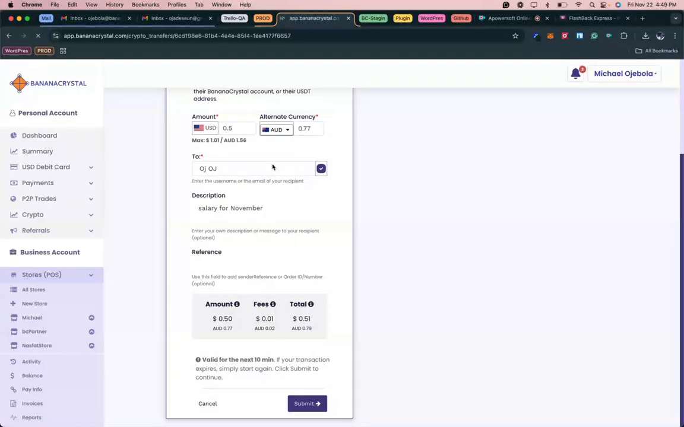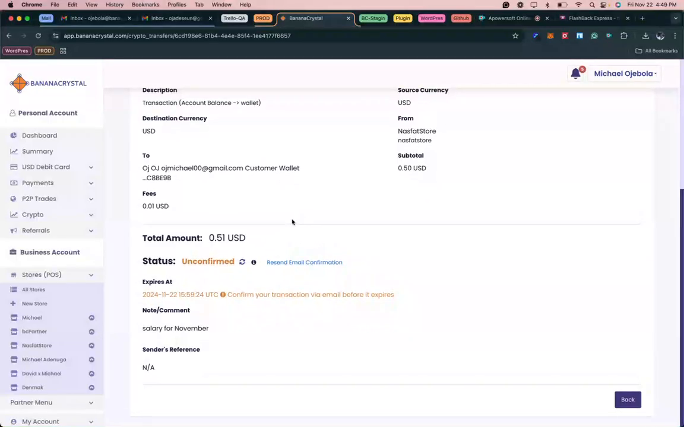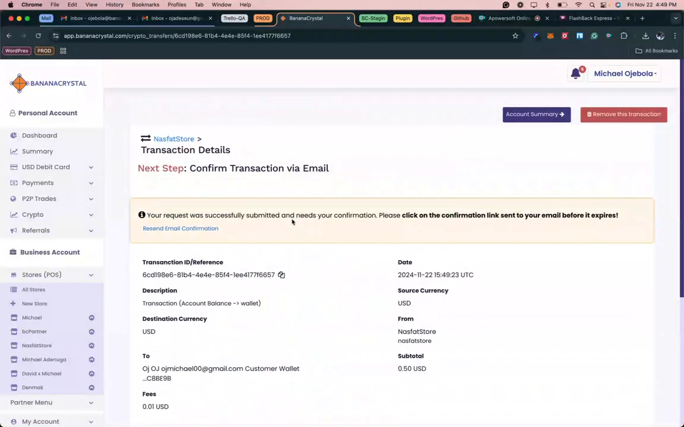And this is it. This is how you are able to set up a store. This is how you are able to receive payments. This is how you are also able to add team members and also pay your team members' salary on BananaCrystal.